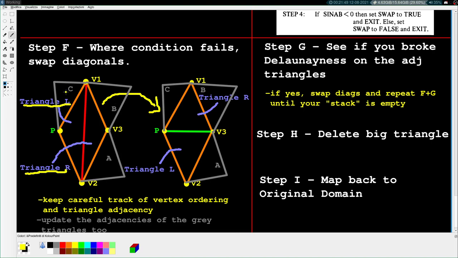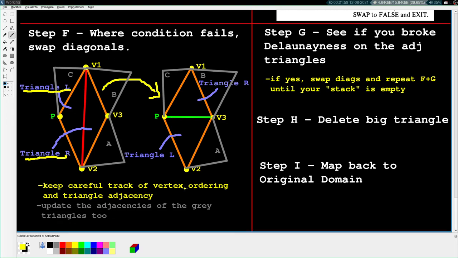And then triangles A, B, and C are triangles that are adjacent to these that are going to change adjacencies if you change from red to green. So you have to be able to not just keep track of the vertex ordering for these triangles L and triangles R that you're dealing with directly, but you also have to keep track of the adjacencies of triangles A, B, and C that are just going along for the ride.